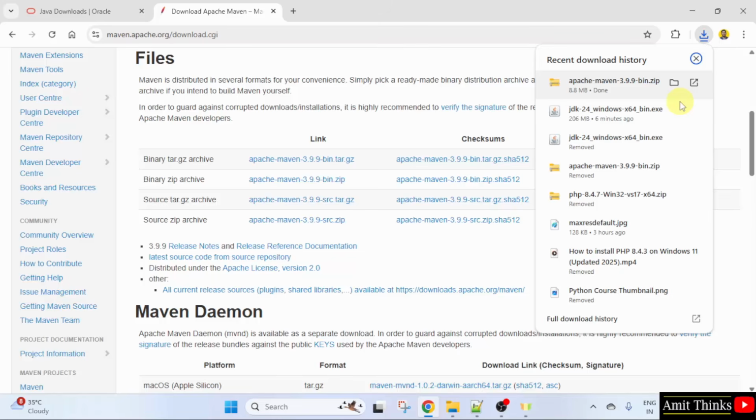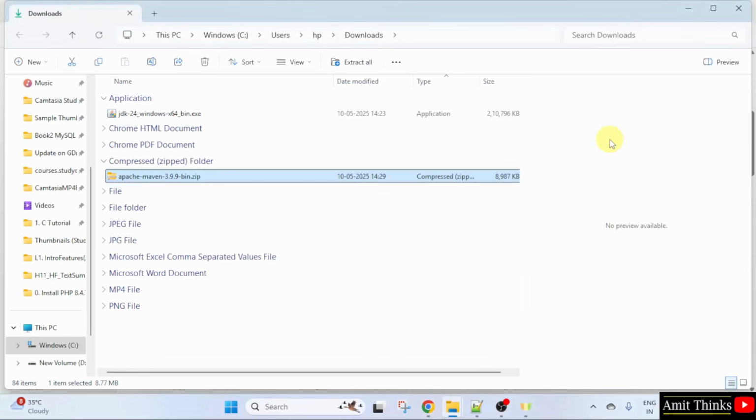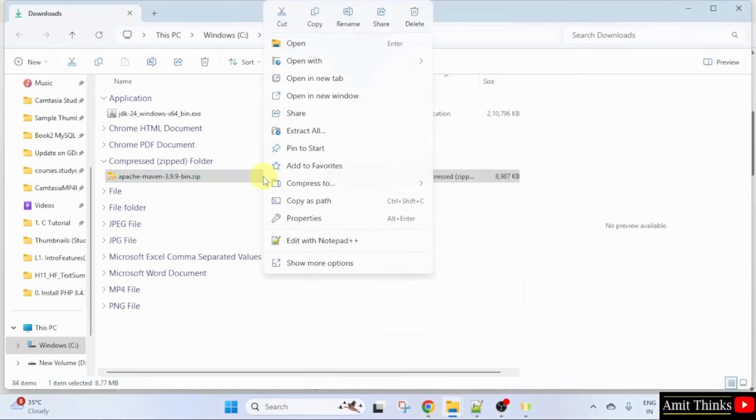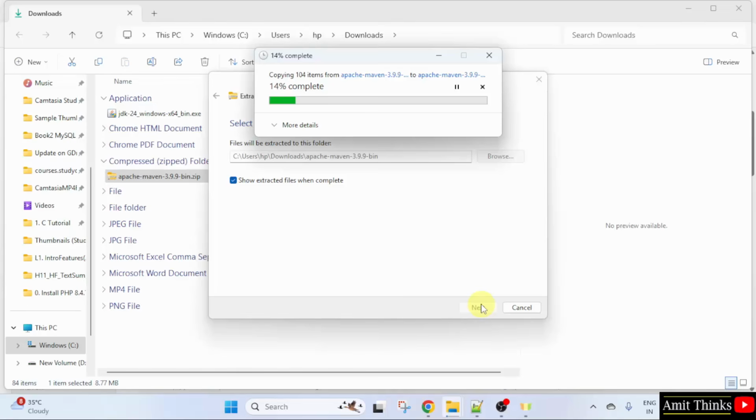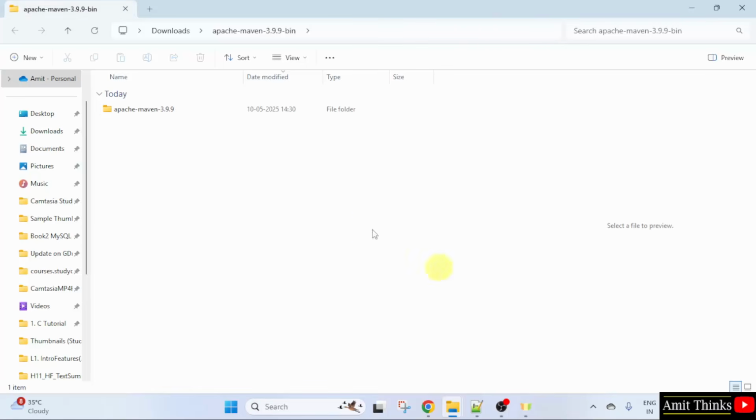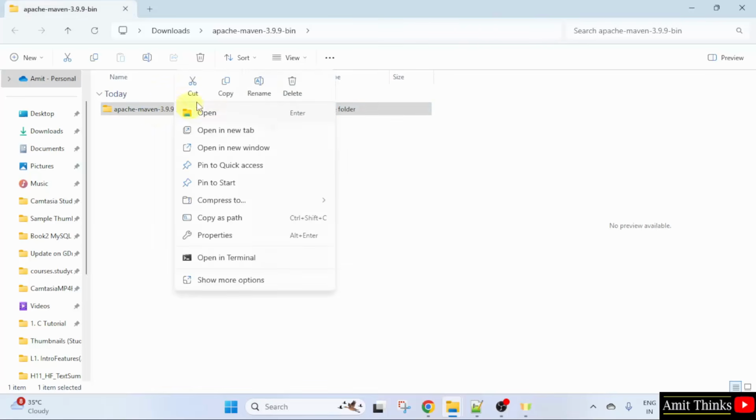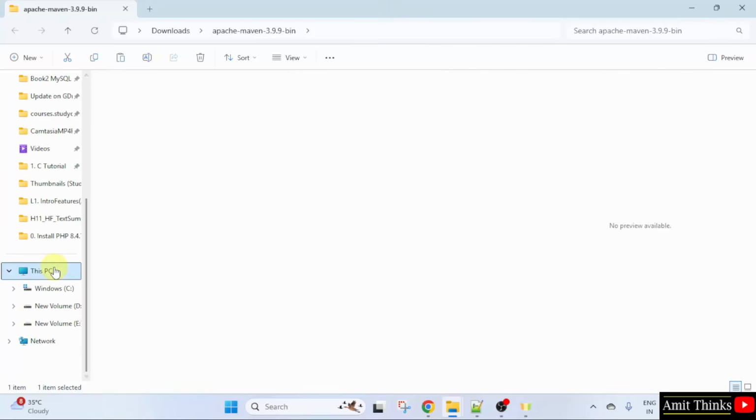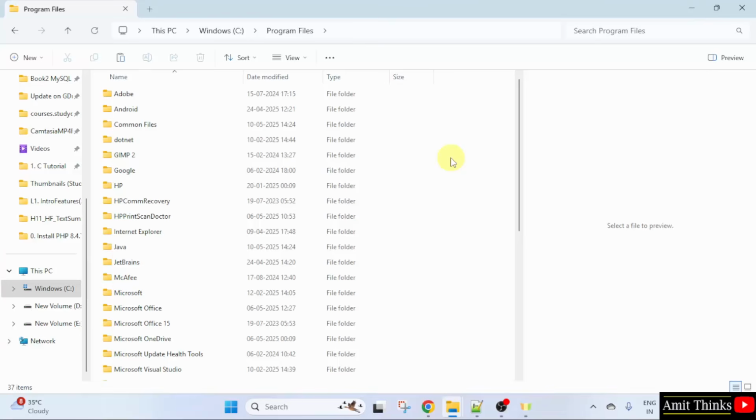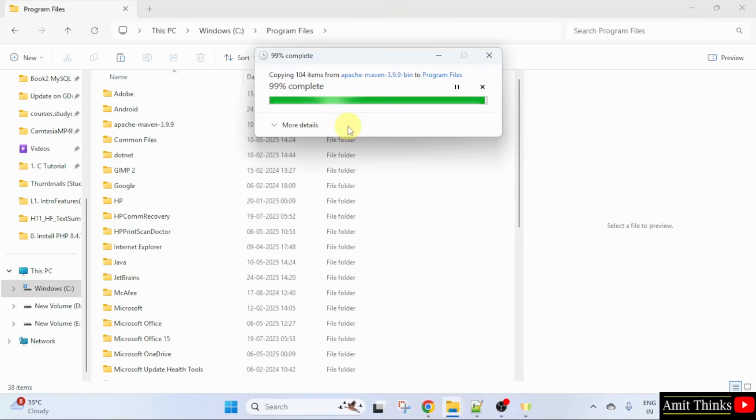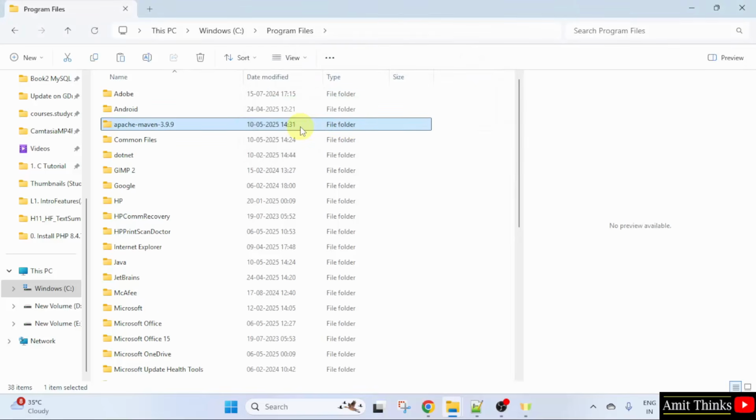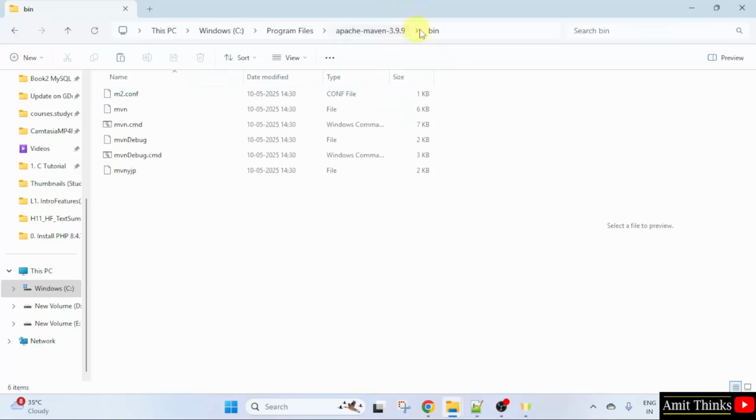We have downloaded the zip file for Apache Maven. Right click and click show in folder. Here is the zip file. Right click and click extract all. Here click extract. Here is the file we extracted. Right click and copy. Go to C drive, program files. Right click and paste. Click continue. Now here is the file. Open it. Click the bin and copy the path.